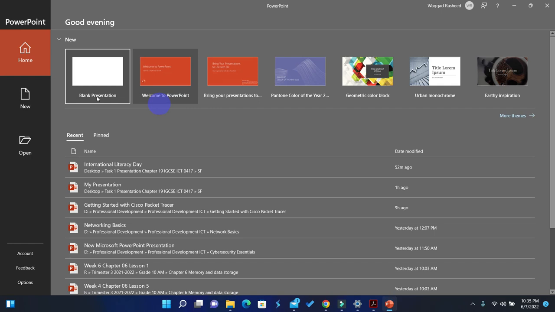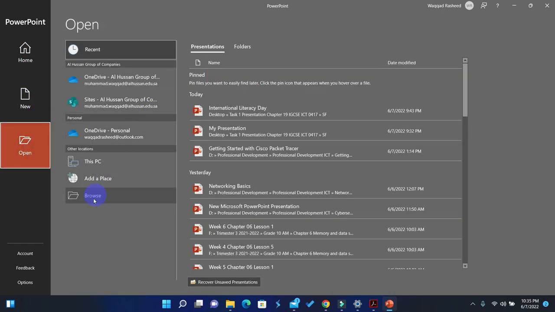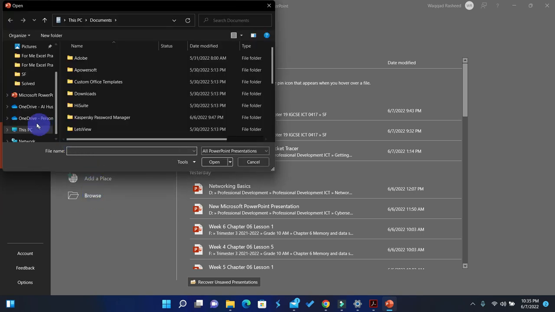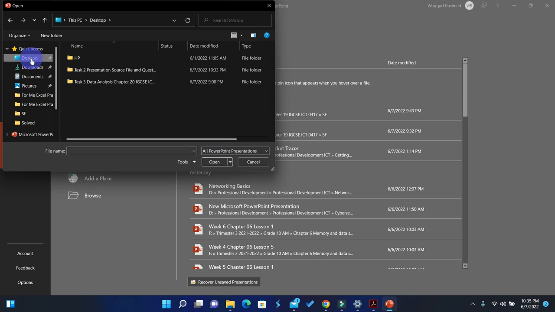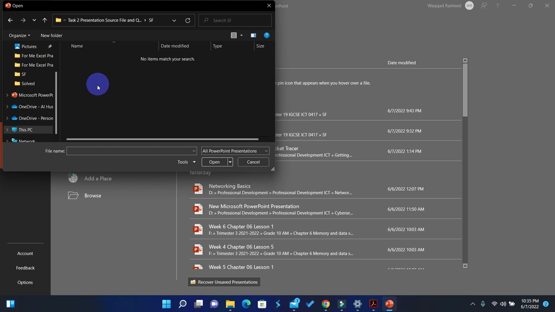Once I open my PowerPoint, I'm just going to click on open and then I will navigate myself to my source files. My source files in this case are located on the desktop. So here are the source files. But once you navigate to the source files, you will see there is no item visible right now because all PowerPoint presentations are selected. So obviously in this folder there are no presentations.